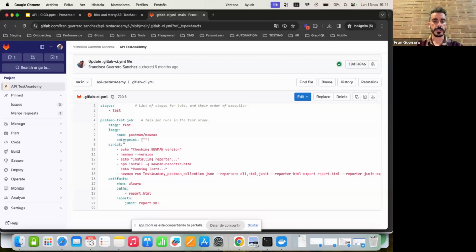So how can we do it? Basically, defining the stages. This is going to be only one stage called test, and then my job. My job is going to belong to the test stage, and because GitLab CI uses Docker containers for executing the pipeline, I'm specifying here the name of the container that I want. Basically, I want a container with Postman Newman already installed.